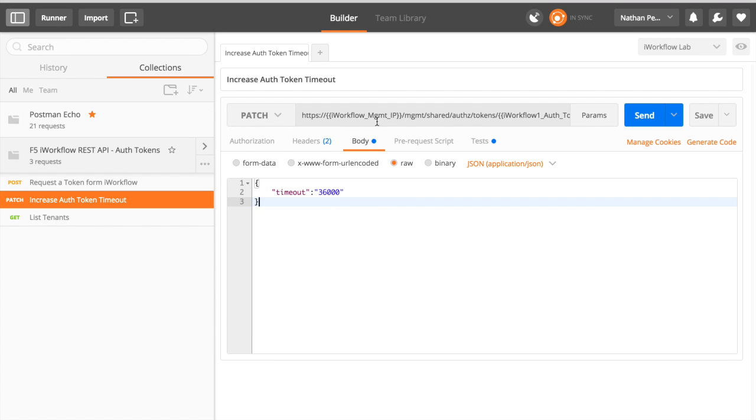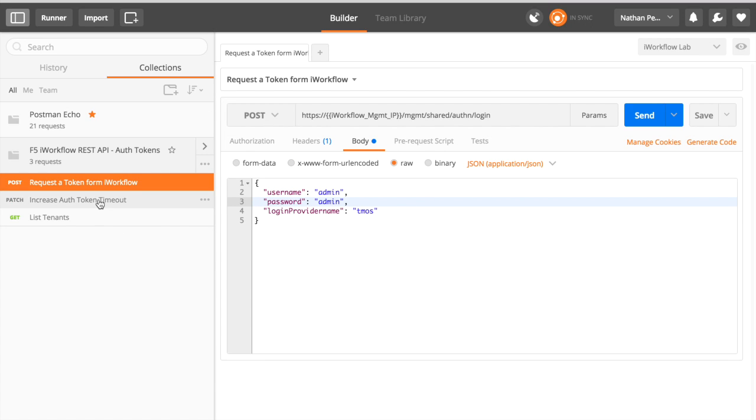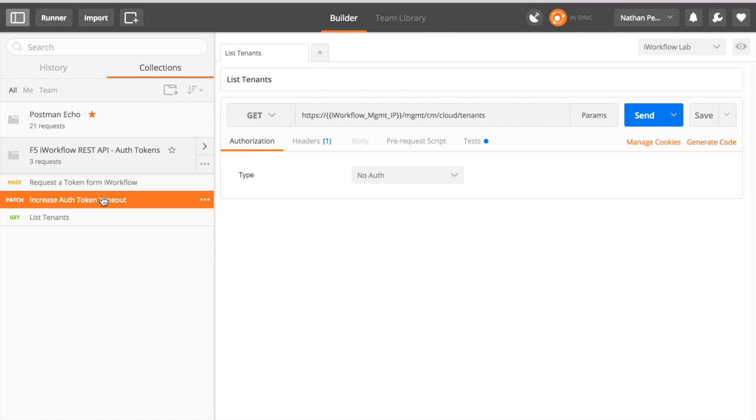So we have the management IP in here, but we also have this new variable I'm going to create called iWorkflow1_auth_token. And that means any further transactions now, I just have to put that variable in, and whatever my new token is, it will just get substituted each time I run this. So I could come back to this in several weeks. All I have to do is run the first command to update my token, and all of these commands will use that token from then on. So it's a speedy shortcut of getting around things.